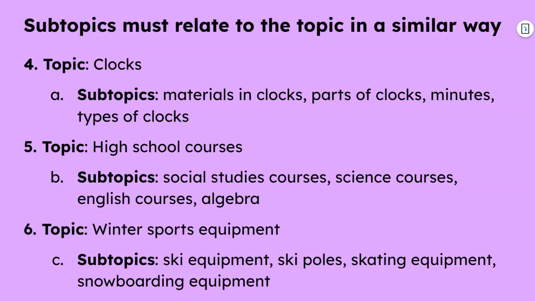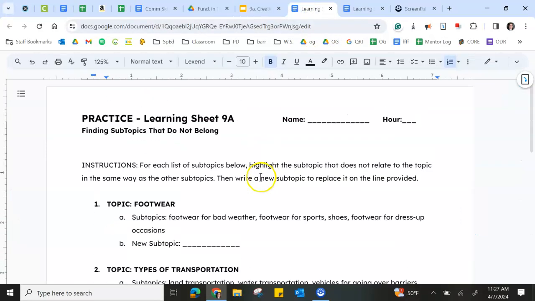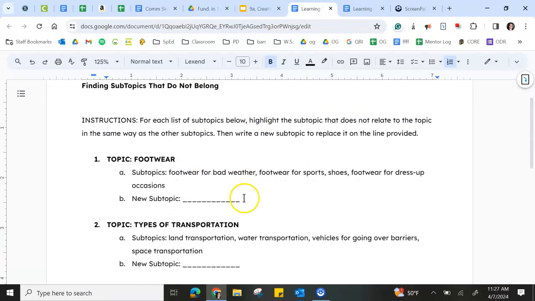Okay. So let's take a look at learning sheet 9A. For this learning sheet, you need to do exactly what we've been doing. That is, you need to look at the topic and subtopics, circle the subtopic that doesn't fit, and come up with a new subtopic that does fit. Write the new subtopic on the line. So this is the practice sheet. This is not one you need to turn in. You can feel free to follow along if you want. We're doing exactly what I just did.